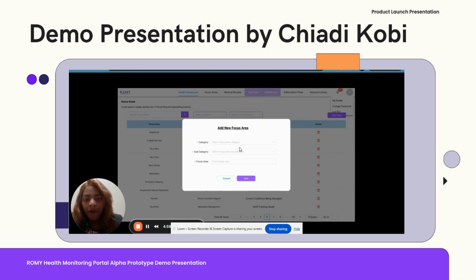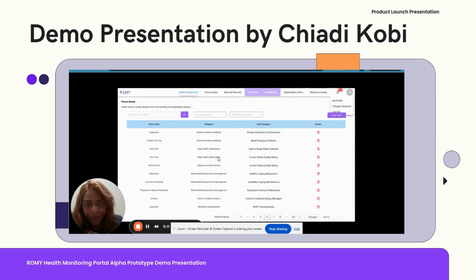And so in terms of those notifications that you want to receive, you would add the focus area that you want to focus on. So there's a category, a subcategory, and a focus area as well. And then you would add that.